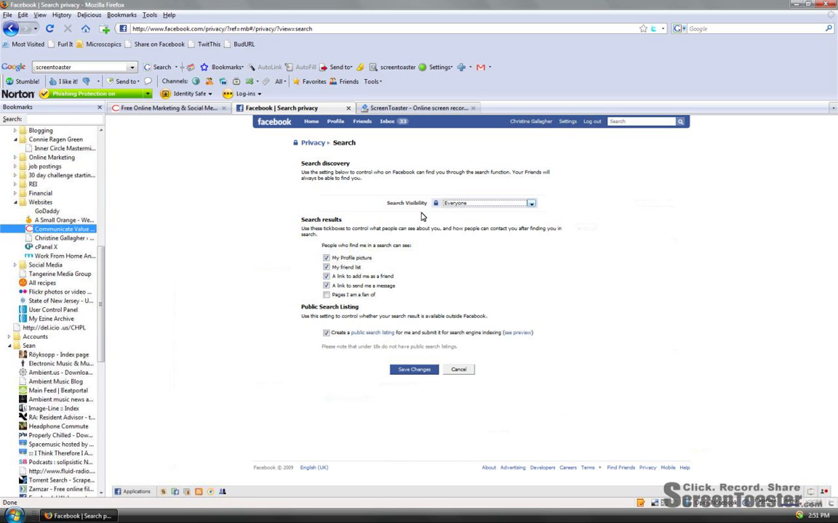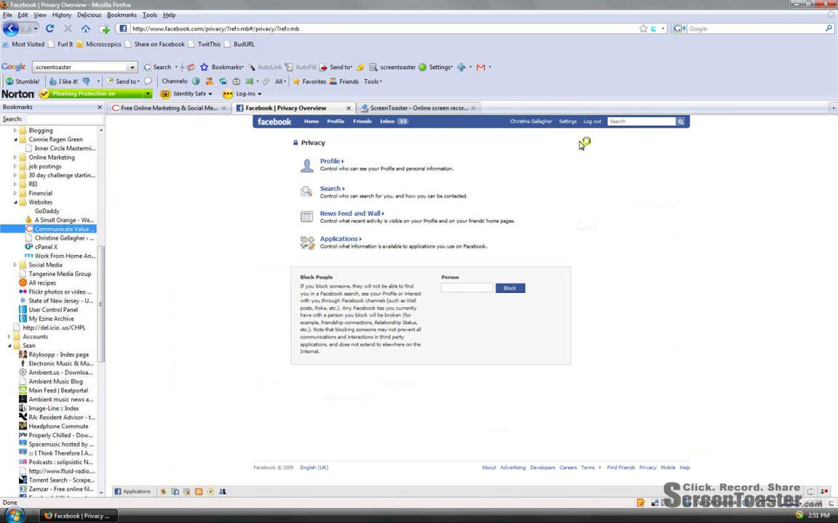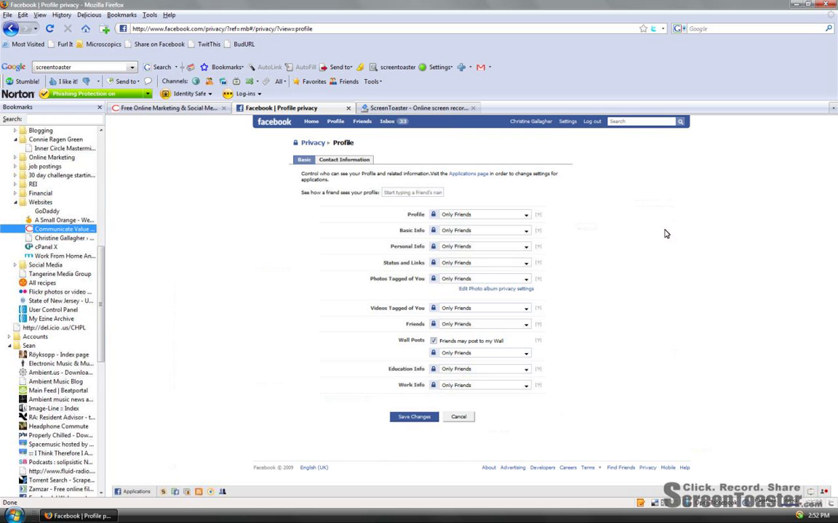The other thing that I wanted to show you in terms of privacy settings is something I hear a lot of questions about, which is photographs. So if you go to Settings and Privacy and click on Profile, this is something that you can do from this screen. For example, you see here photos tagged of you. In Facebook, other people are allowed to have pictures of you tagged. They can do it themselves.